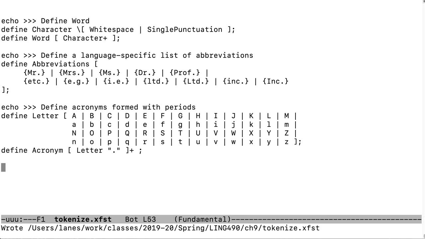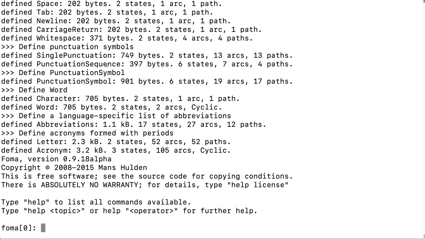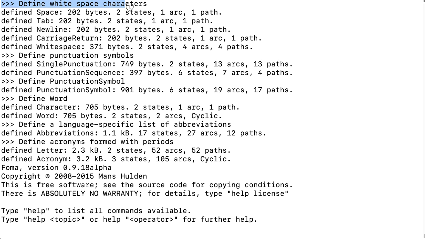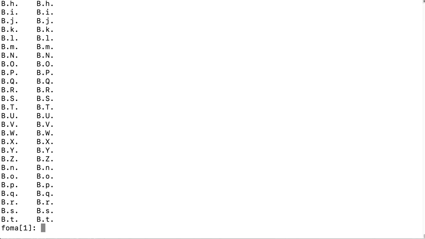Let's fire up FOMA and take a look at what we've done so far. We see the echo statements printed out here, as well as a summary of each machine that we have defined so far. And we can see a sample of abbreviations, acronyms.